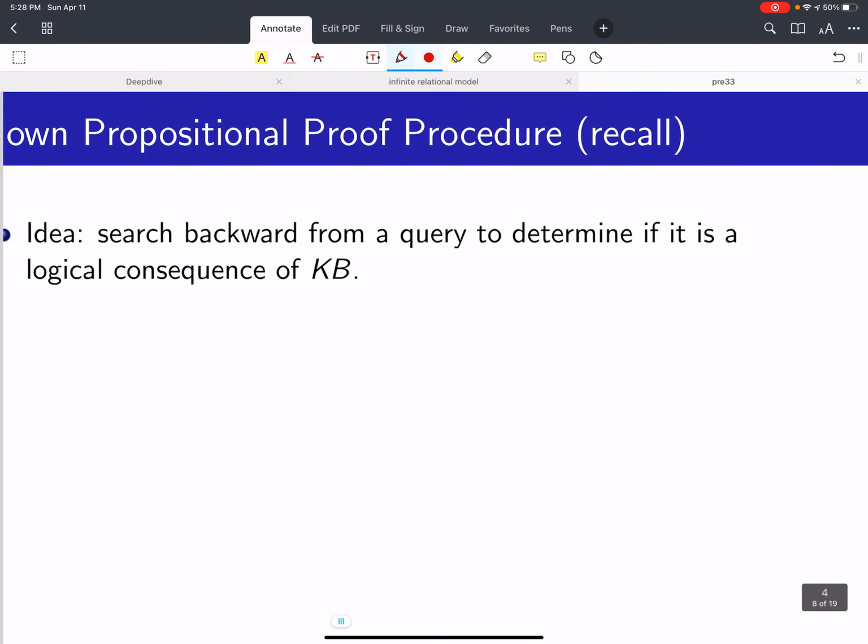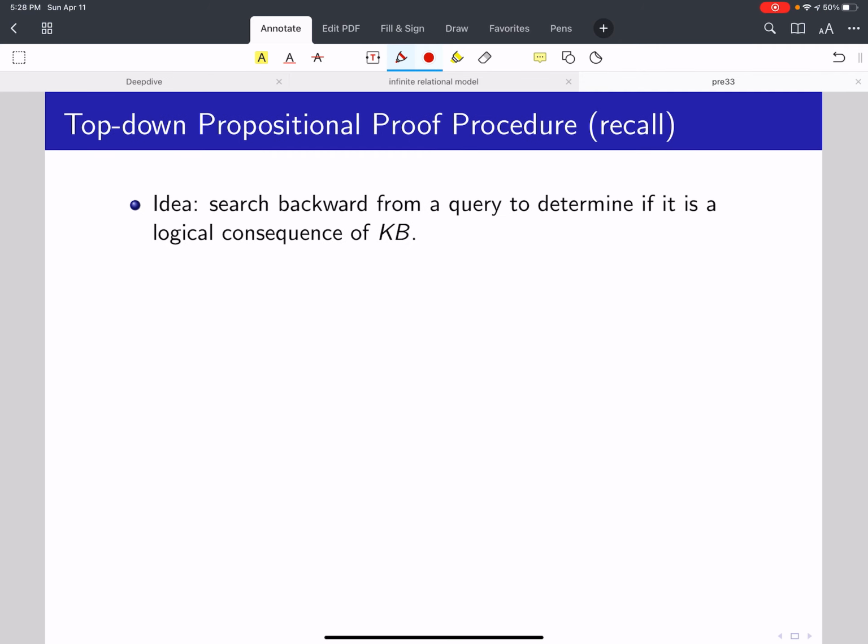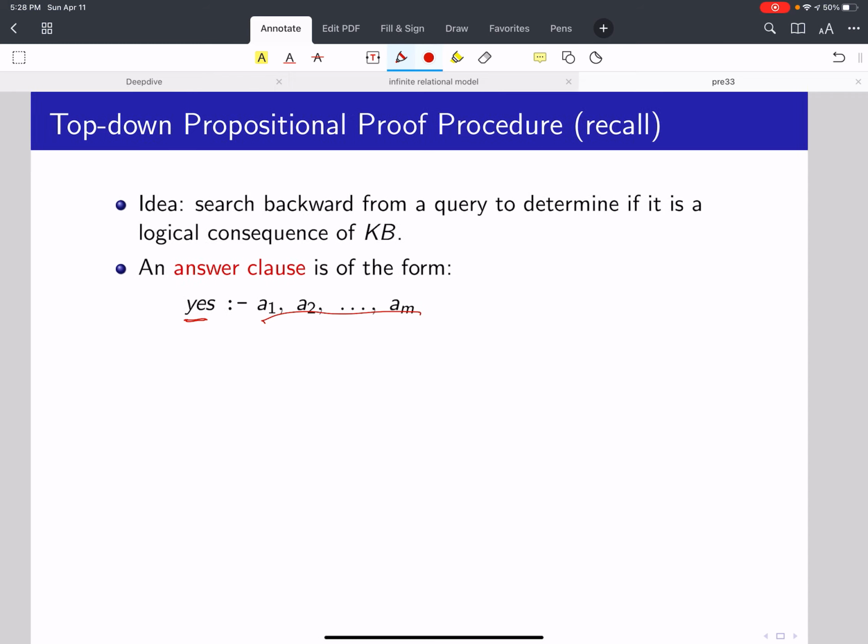Okay. All right. So if you remember last time when we did the propositional case without variables, we searched backwards in a query to determine if it's a logical consequence. And we had this answer clause that said yes is true if this body. And it was weird about why we used this funny yes thing. And that's what we'll try and explain now.